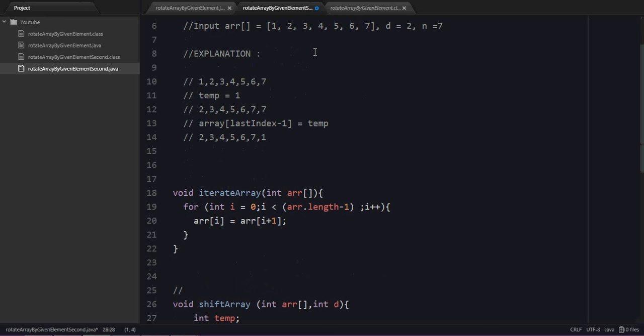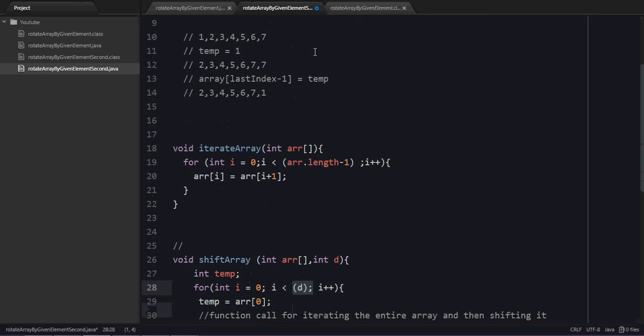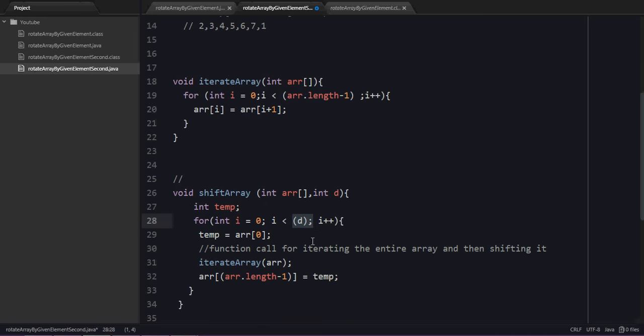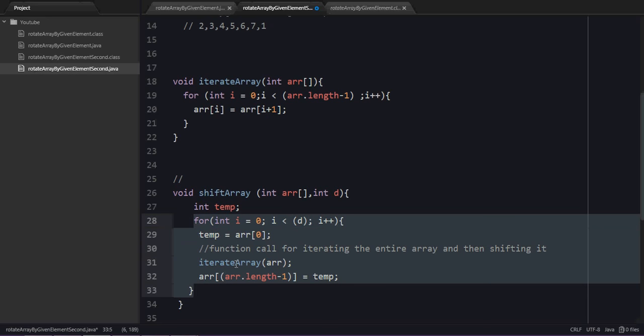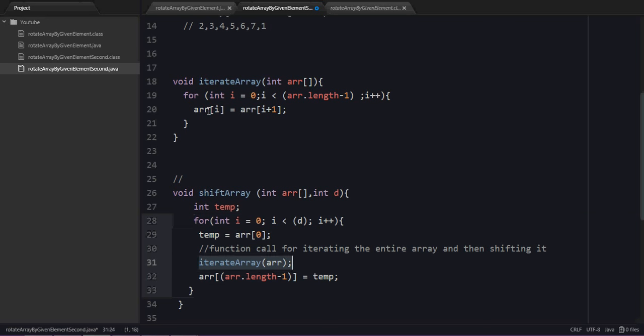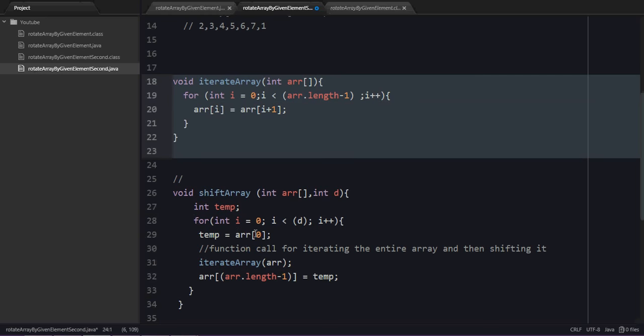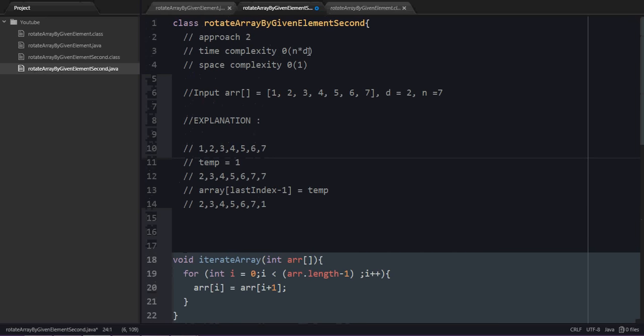I would again like to have a glance over how it is being done. The rotation is taking place d times, and each rotation is done by shifting through order of n elements. So the time complexity will be order of n into d.